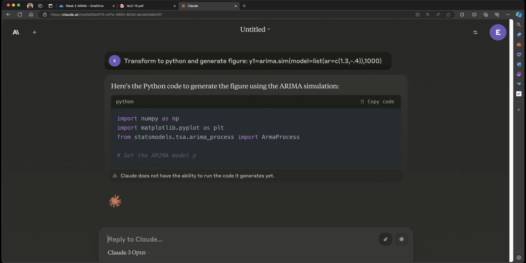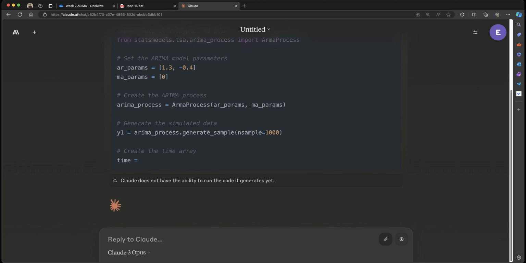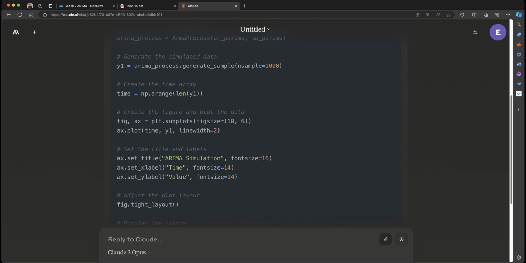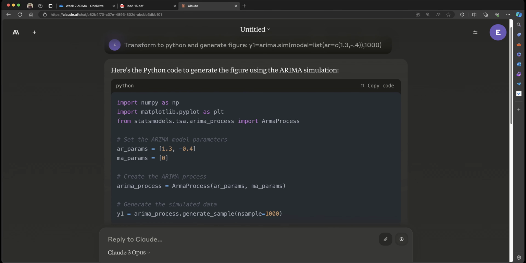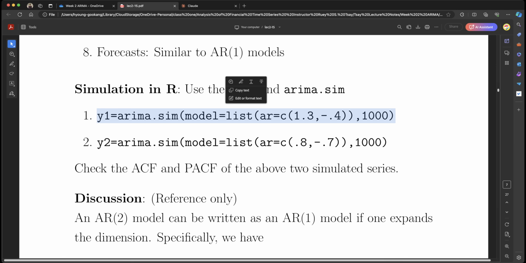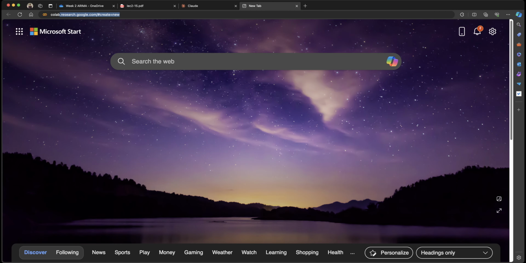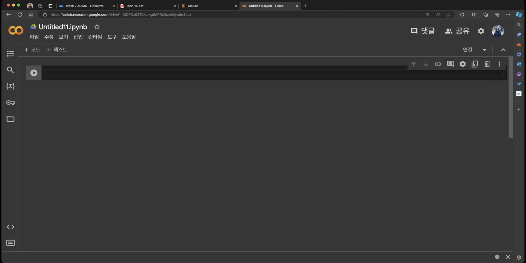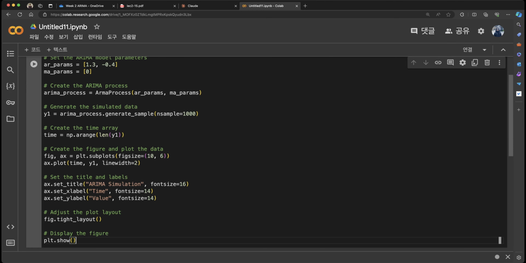Here's Python code to generate a figure using the ARIMA simulation. One parameter is 1.3. It seems fine, so we can copy the code and then open Colab, colab.research.google.com, with create equals new. And then we can paste and run. It'll take some time.